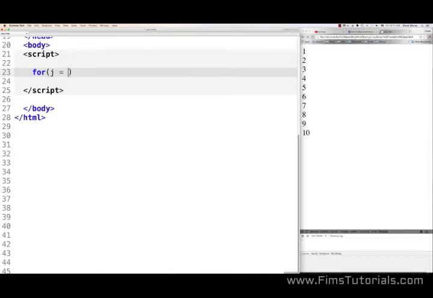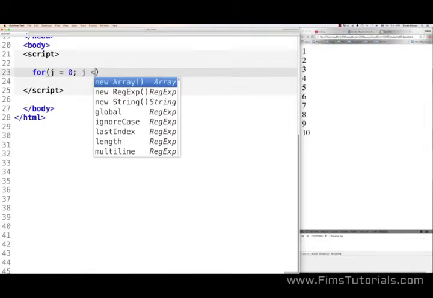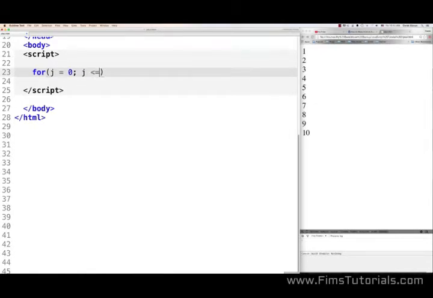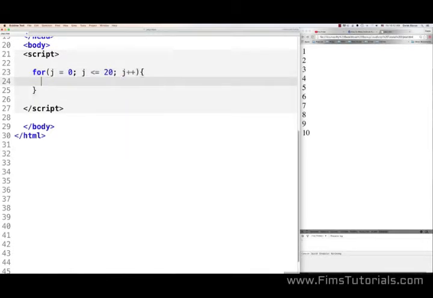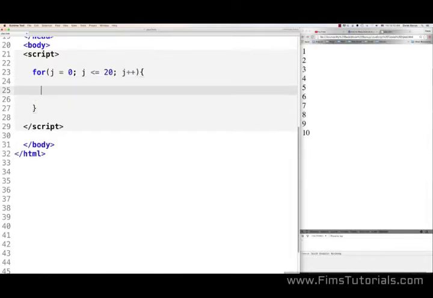So we can say something like j is equal to 0, and then put our condition inside of here as well. So we'll say as long as j is a value that's less than or equal to 20, we're going to continue to cycle through this. We're going to increment the value of j like that. And then let's perform a couple different things depending upon different conditions inside of here as well, just to back up and review how conditions work.